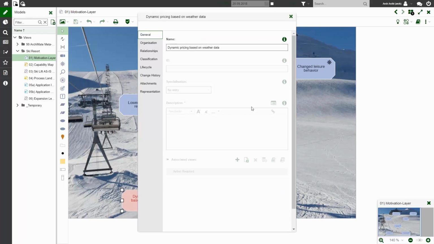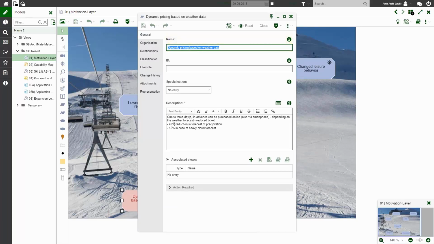So we can just describe our requirement here in the notebook. We need to check 1 to 3 days in advance. The tickets can be purchased also via a smartphone, so we're going to have a website, an online way through a typical website, but also to be accessed via a smartphone. And then depending on the weather, a 40% reduction if it's going to be raining or snowing. And if it's just going to be cloudy, then we reduce the tickets only by 15%. So that's our requirement that needs to be implemented in the architecture.